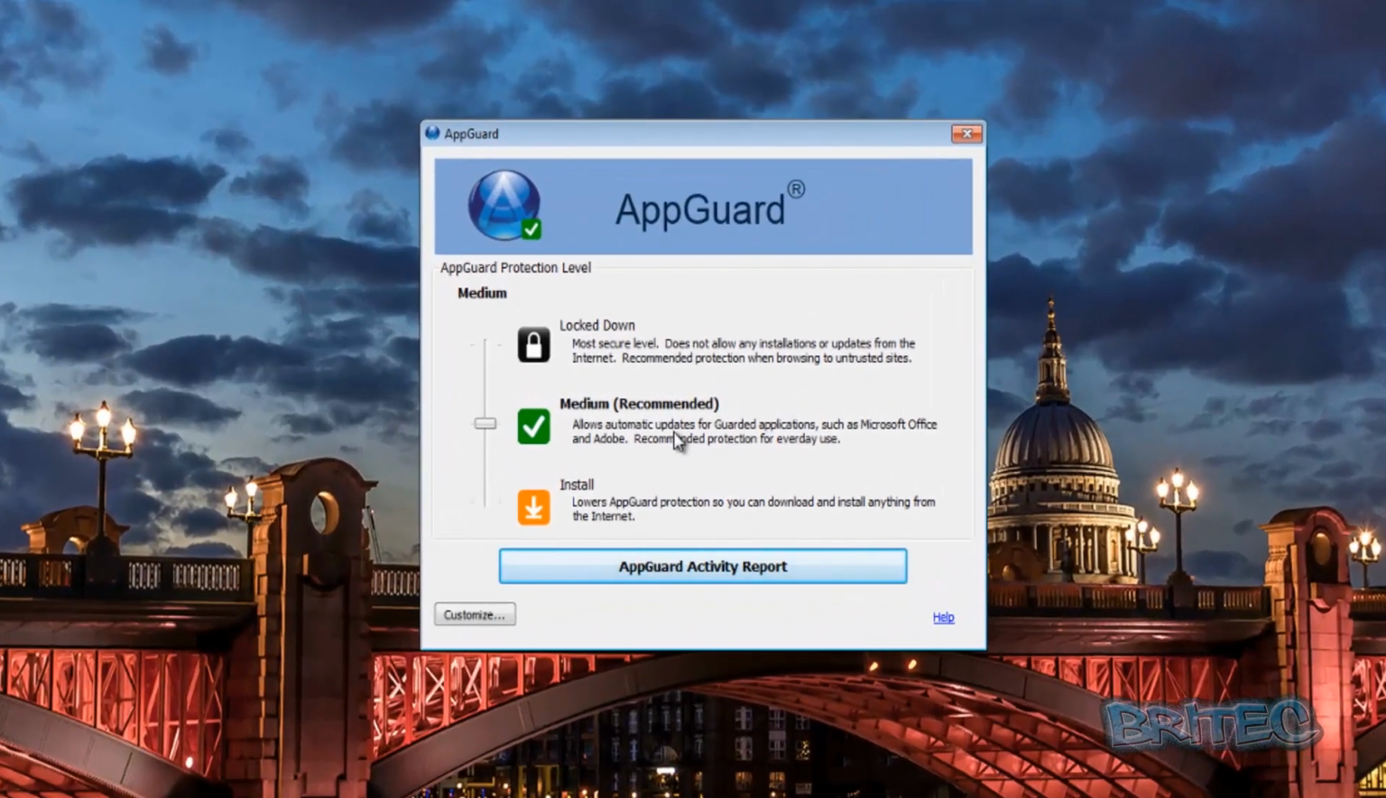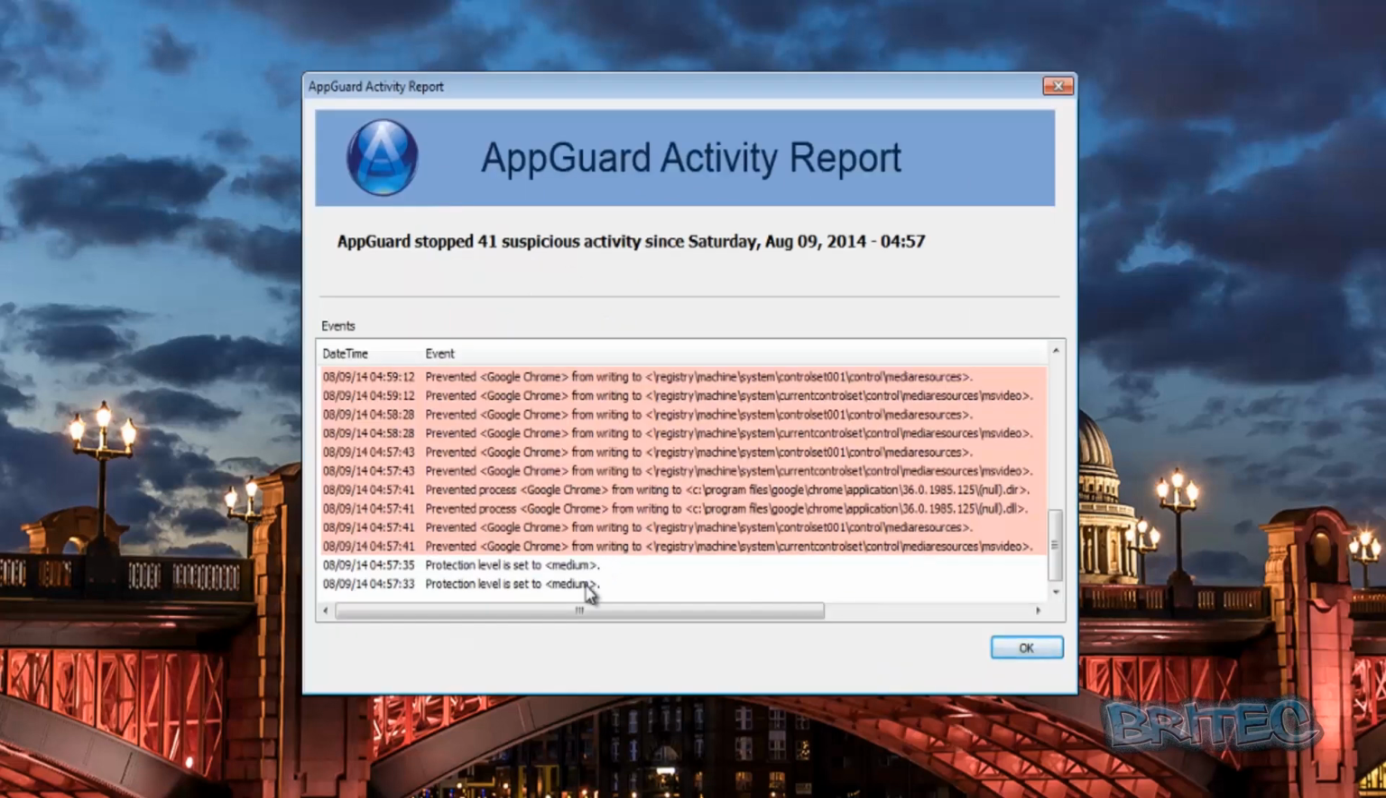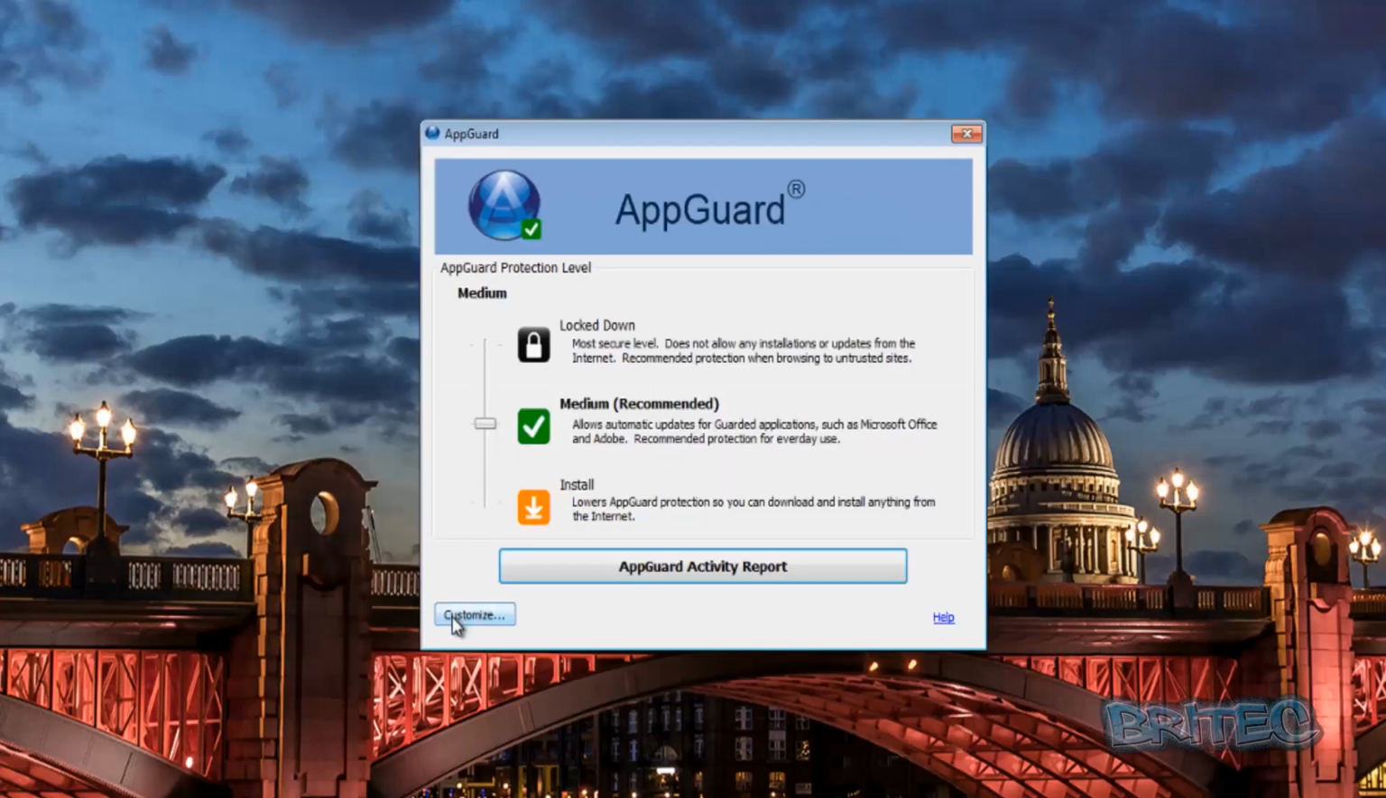Now, AppGuard is not a free program, but what it basically does is it will lock your system down and block it from installing, and stop your data from getting encrypted. Now, we've just installed this on the system on a 10-day trial, and you can see here we've got the AppGuard activity report. This will give you a full report of what's actually going on with your system and what it's trying to do. So this will tell me anything that's been trying to run or change, and it will be an event log that's created here.